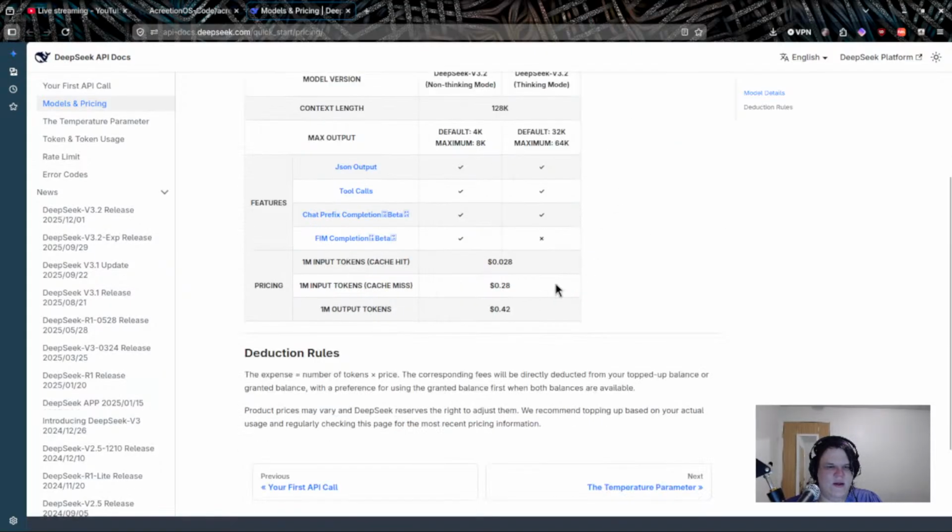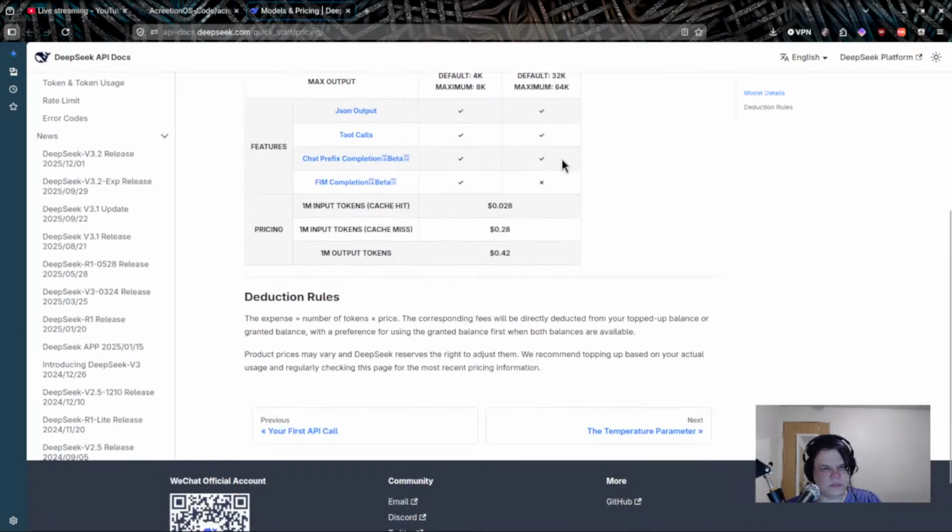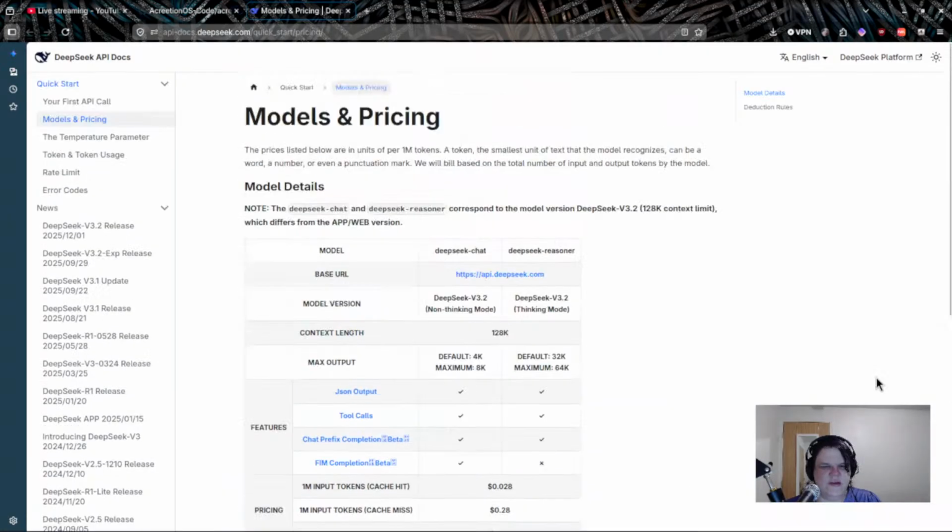We'll get there later. But if you look here, 1 million input tokens is less than 1 penny. 1 million input tokens, it is 28 cents. 1 million output tokens is 42 cents. This is extremely cheap.